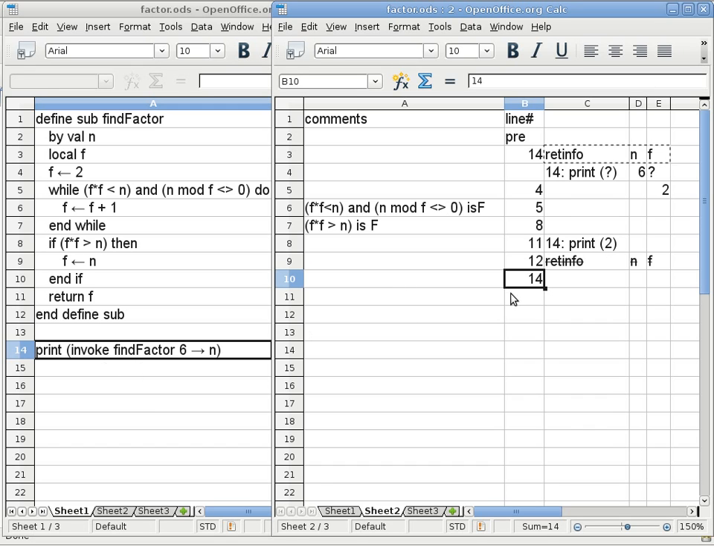When we get back to line 14, the only thing left to do is to print out the value. So we will print a value of 2, and we are done. So this is a fairly simple trace. Any questions about this one?